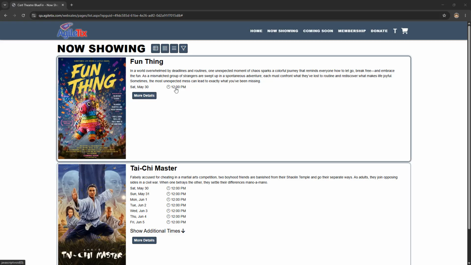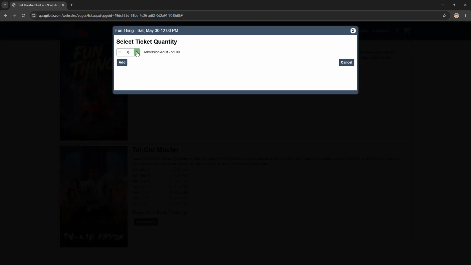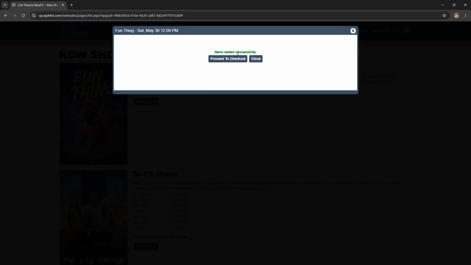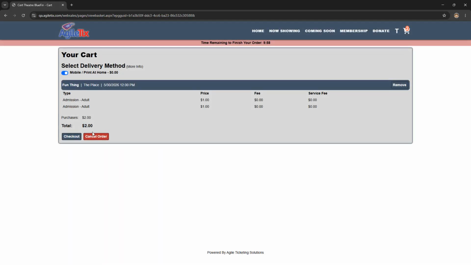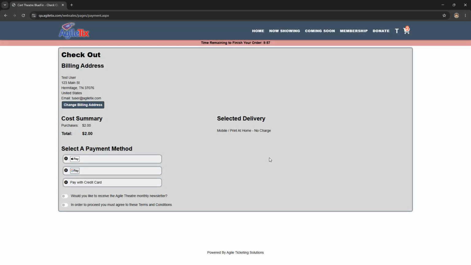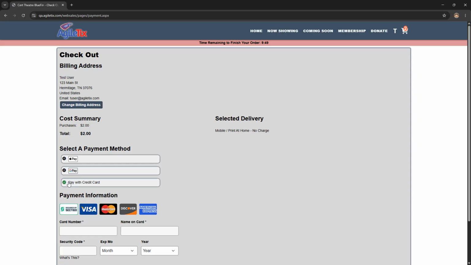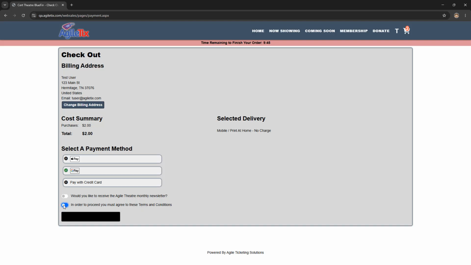We will start by purchasing tickets and proceeding on to the payment process. Now we have options to choose our payment method. We can choose Apple Pay, Google Pay, or to type in our credit card information to pay. We're going to choose Google Pay, agree to the terms and conditions, and click the Pay button.